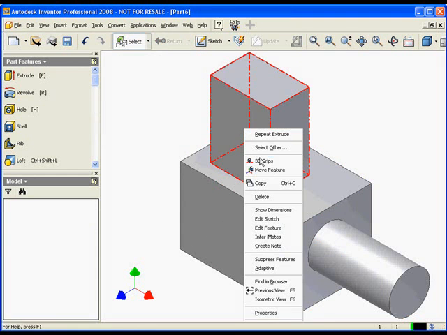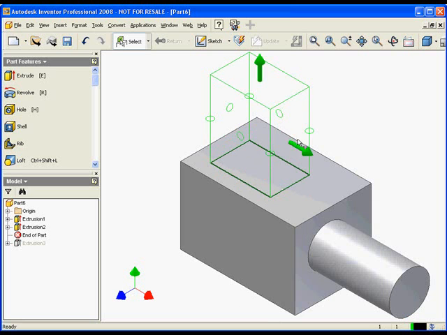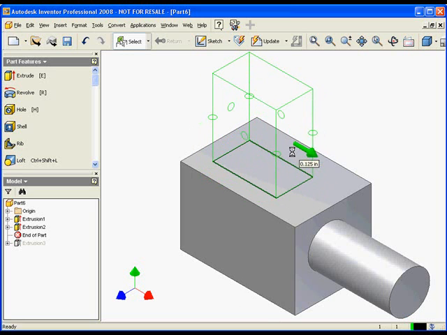So 3D grips are available for this feature, doesn't matter the shape. Grip panels are available. Again, its shape doesn't matter. The appropriate grip panels will be presented for the shape of the feature. I can drag and pull, no problem.